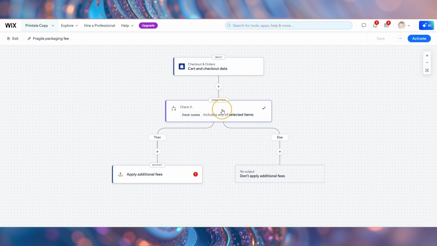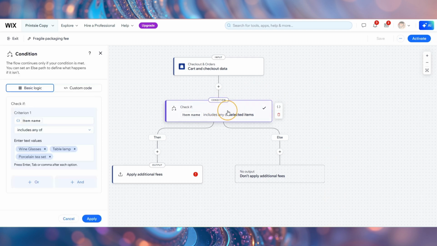Here, click on the condition. And here on the left, you can edit your logic's criterion. Item name is okay, just as is. And if you choose item name, you must input the item names over here that match your fragile products.